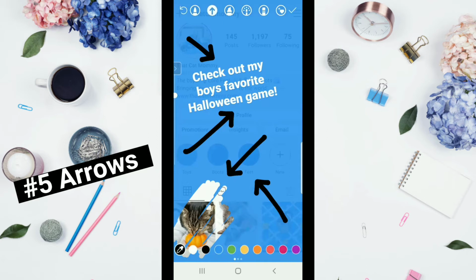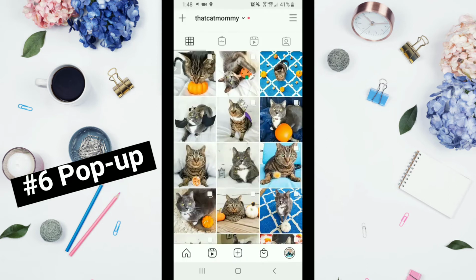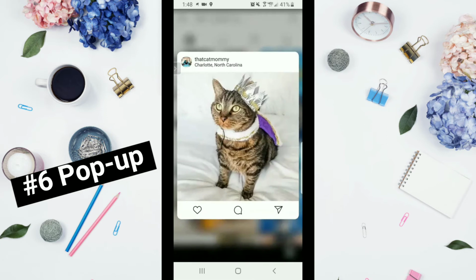There you go. Now, let's see, you want to do a pop-up so that you can see how you make your photo look like a pop-up card. Well, the first thing you're going to do is head over to your main Instagram profile. Now, this does take a little bit of work to accomplish, but you're just going to tap on the photo that you want to show. It's going to pop out.